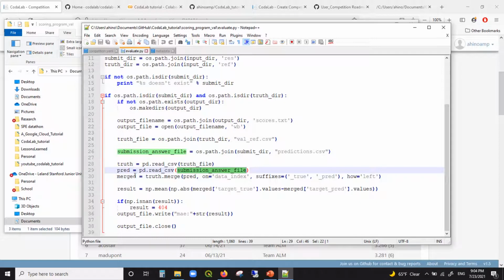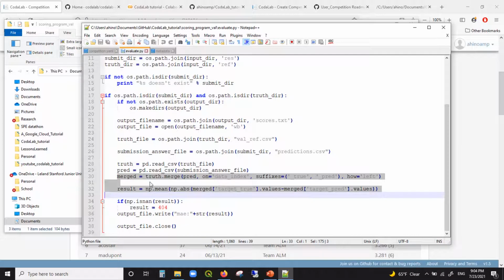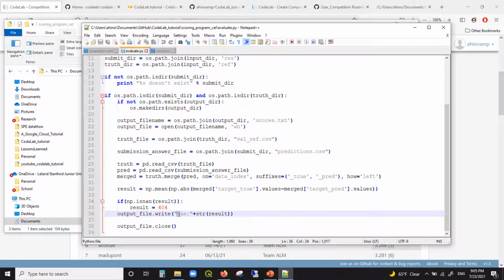And then what I do, and this is code that you can change yourself also, is I merge the truth and the submission file on a data index, and I add a suffix, true and predicted. Then I take target truth minus target predicted, and I take the mean absolute error of it. Then I tell CodaLab to write out that for this submission, the mean absolute error was this result. If there's some error and it's a NaN, I make it show that the result is 404. That's kind of a random number that's very high, at least for this problem.